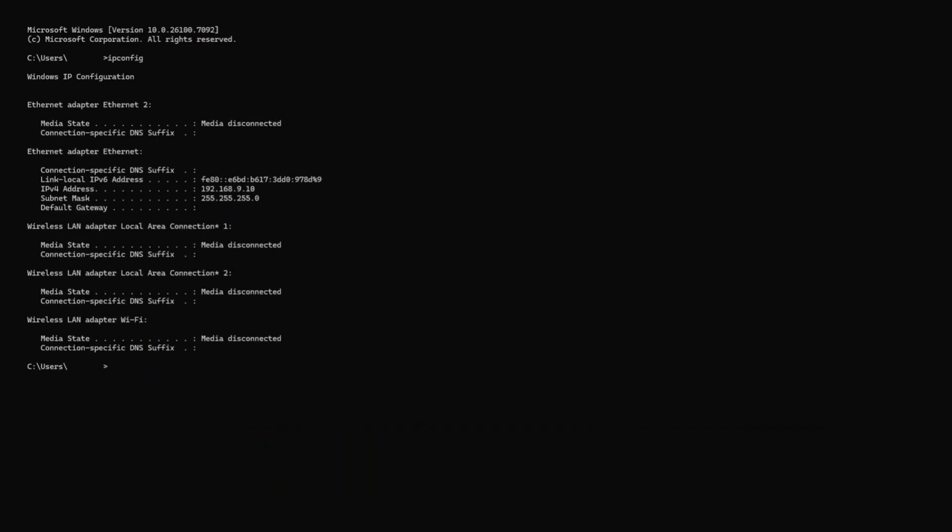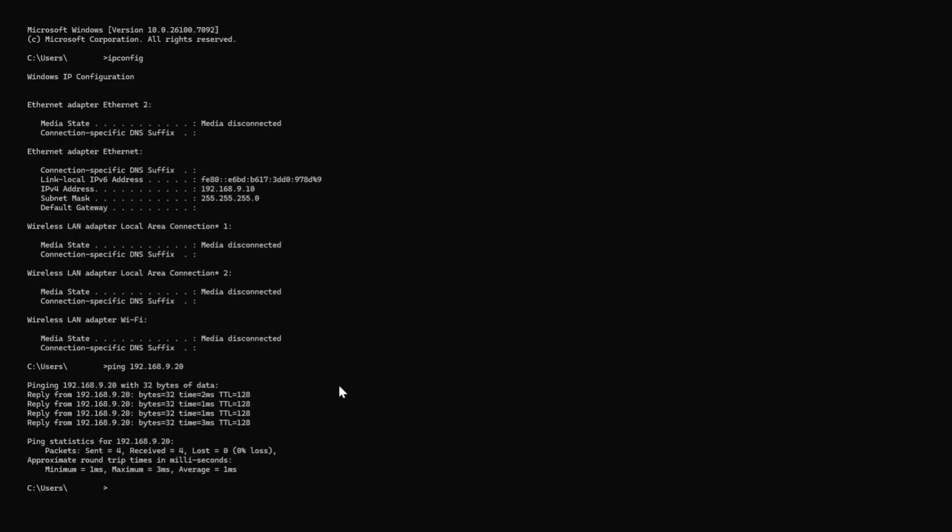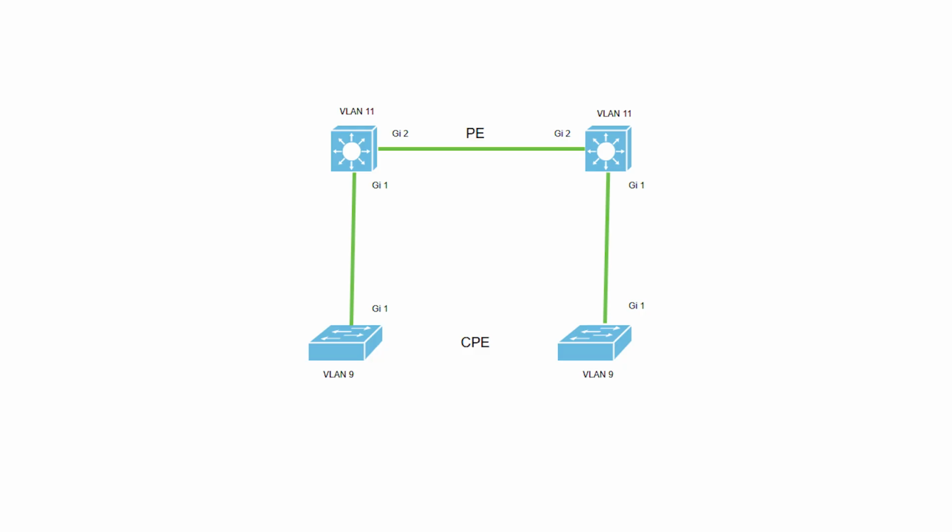Now test the connectivity between the PCs. One PC has the address 192.168.9.10, and the other has 192.168.9.20. If you see them connect, it means the VLAN mapping is working. The mapping tunnels the connection through 4 switches, translating VLAN 9 to VLAN 11 and back, so devices on VLAN 9 can communicate across the network. That's how simple it can be.